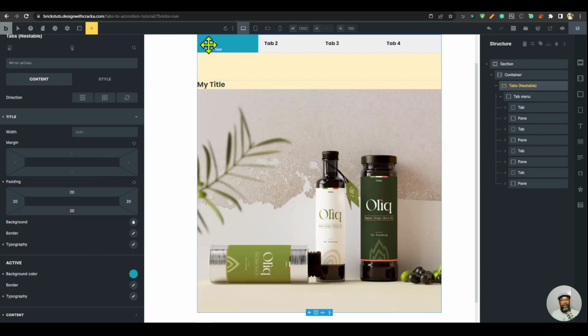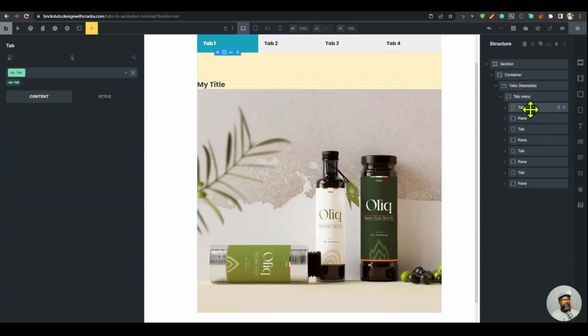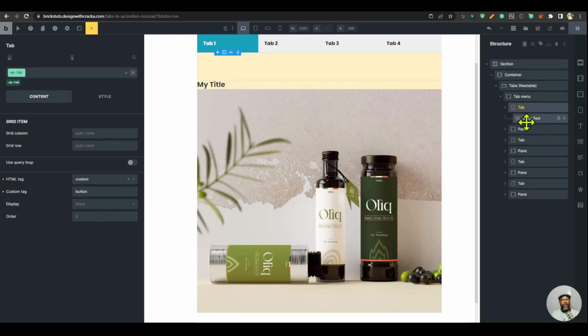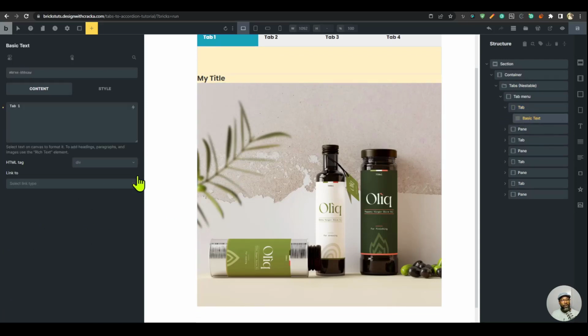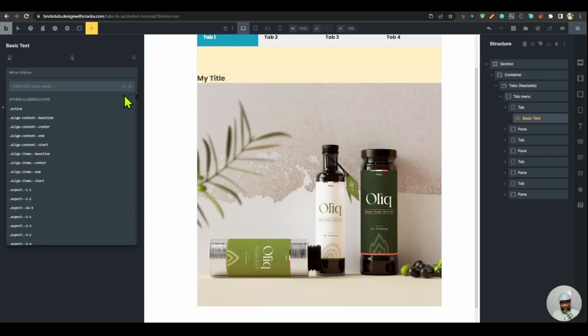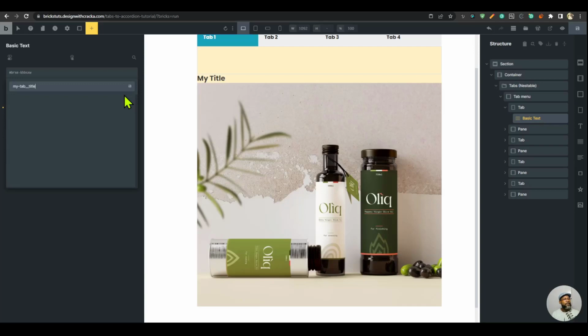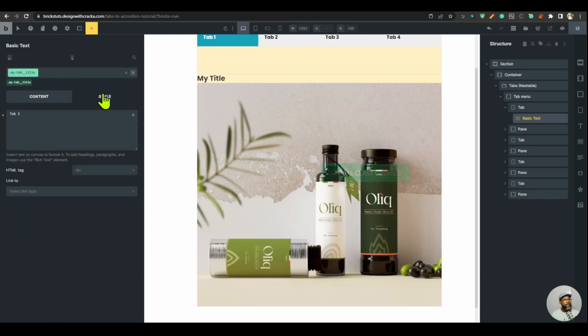Now, this will mean I will have to select this tab. So we don't have options here because it's displayed as block. So what I'm going to do is go into the text. Of course, we did not give the text a class. So I'm just going to give that text a class. I'm just going to say my tab title. And what I'm going to do is I'm just going to go in.